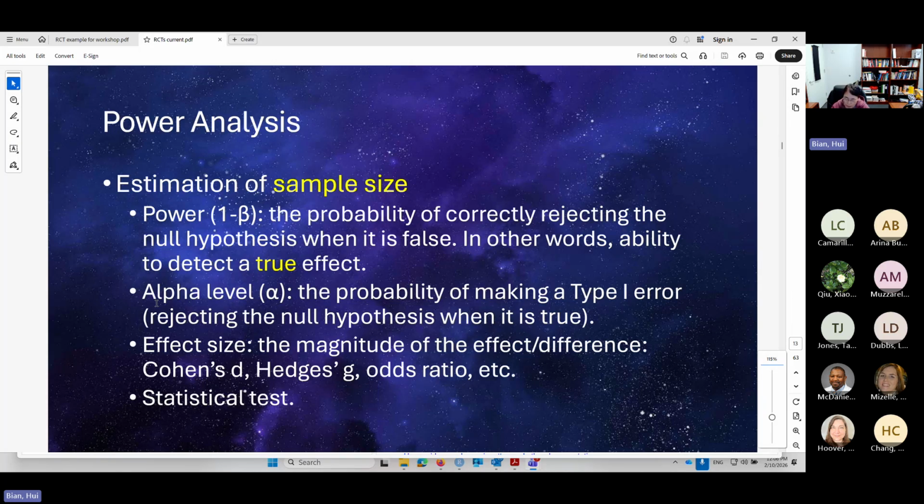Why? Because when you study a new drug, especially drugs for human beings, the consequence is really severe. That's why we should be conservative. That's why the alpha level, the rejecting bar, should be higher. That's why. Okay, but in social science, we use 0.05, which is enough.